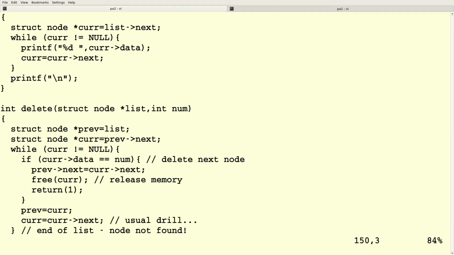All right, print is exactly the same. It's just current arrow data instead of list bracket current dot data.